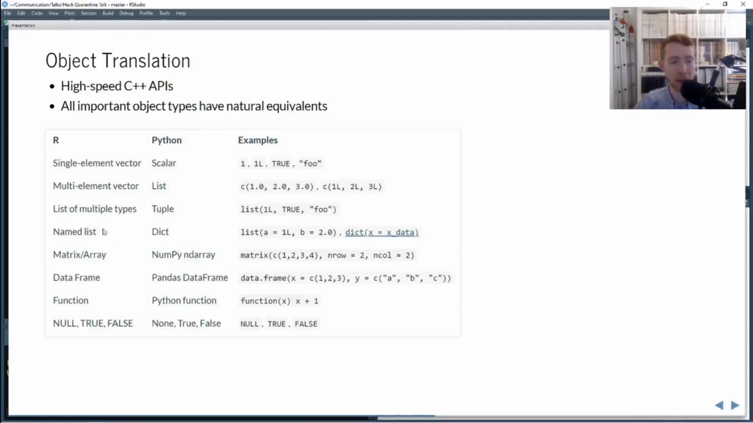And so if we had a named list in R, that translates almost perfectly with a dictionary object in Python. So we can go forwards and backwards between these two seamlessly. Matrices in R have NumPy arrays in Python, data frames have pandas data frames. And that's because R and Python have quite similar backgrounds in where they came from and have inspired each other a lot. So anything that really matters in R and Python can be translated very easily.